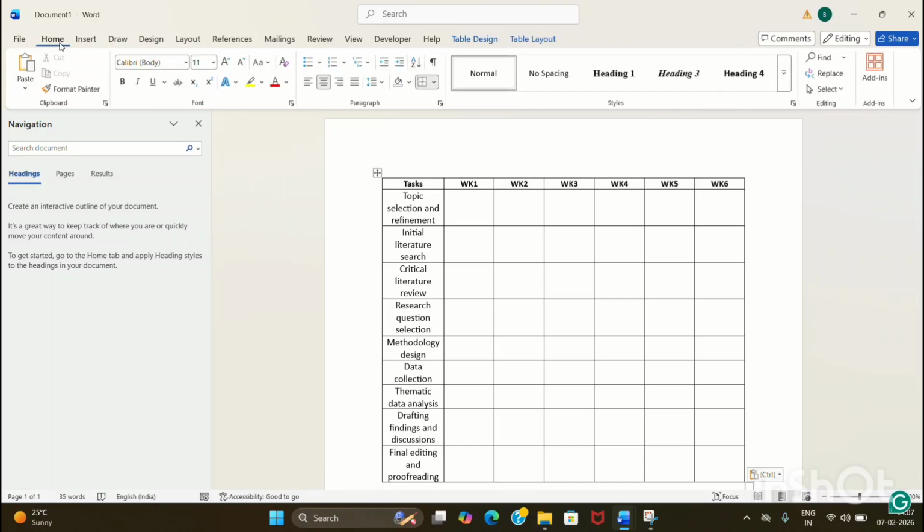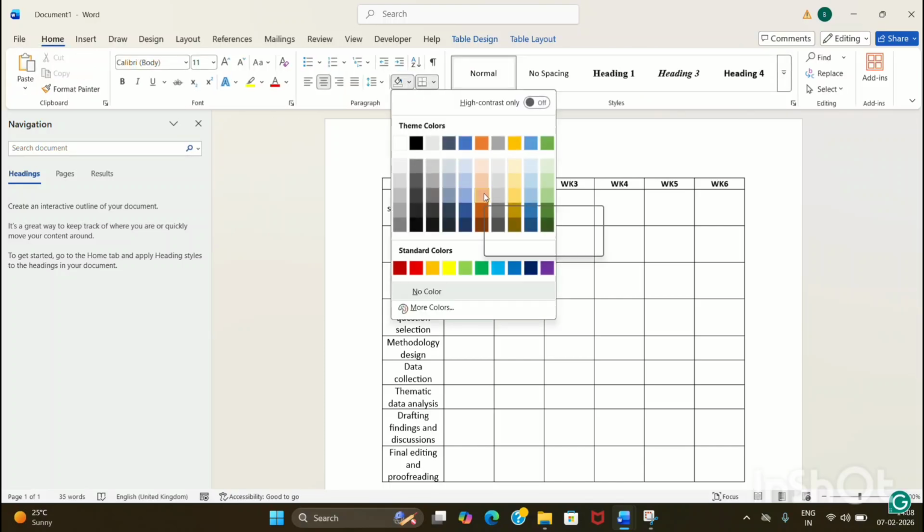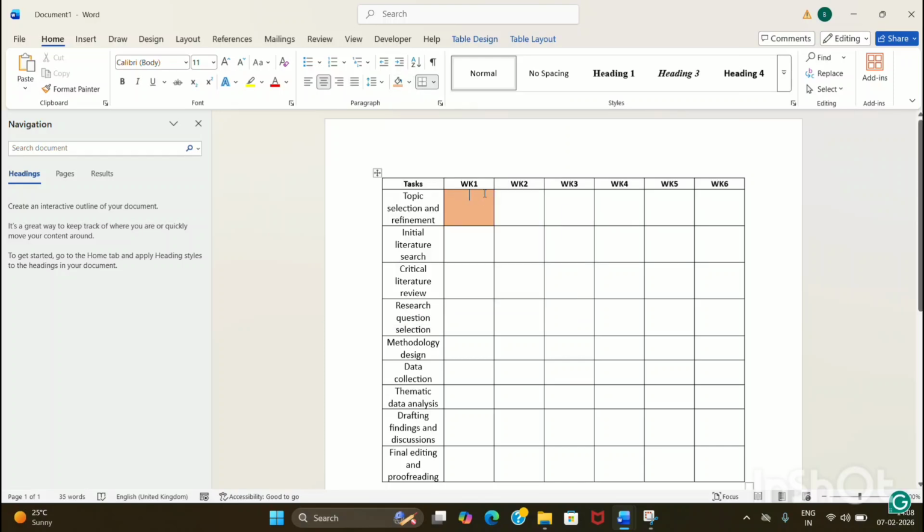Now we have to show how much time a particular task will take. For now, the first task will take the entire first week, so I'll color week 1. That shows that the first task, which is topic selection and refinement, will take week 1. The second one I can do is week 2. For the third task I will choose week 3 and week 4. This is how you can customize and modify your weekly choices.